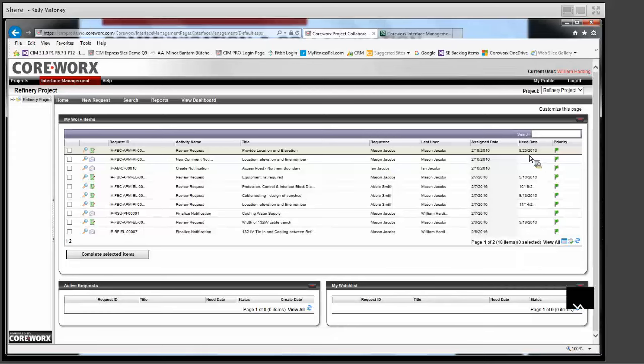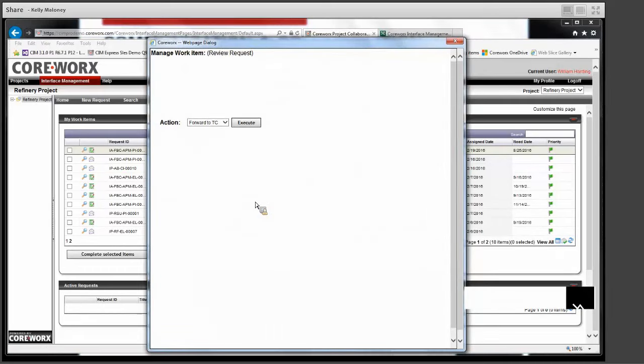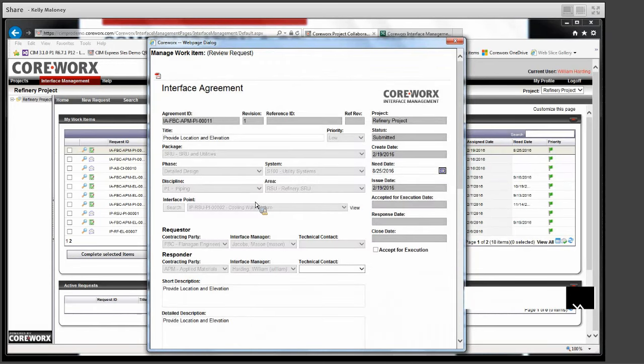And of course, the inbox has filtering capabilities to filter things based on the need date. But this is a new request that he's received. He can click on the item to open it. And he actually has a couple of options here, and he's got a choice to make.